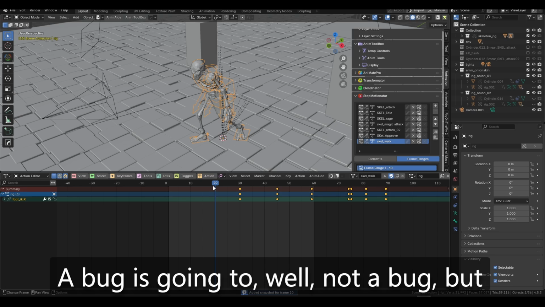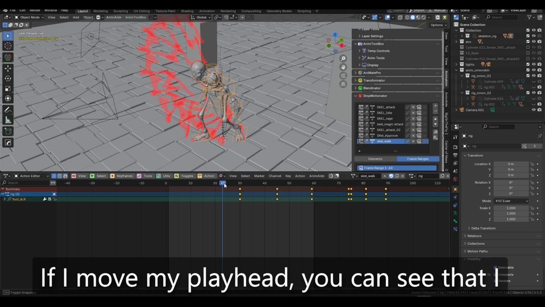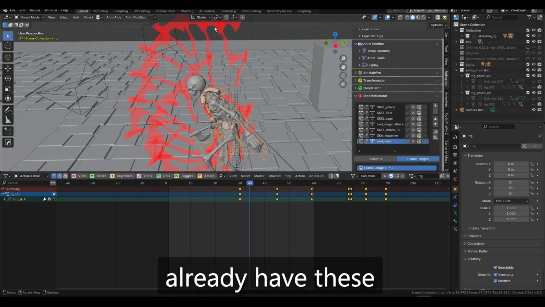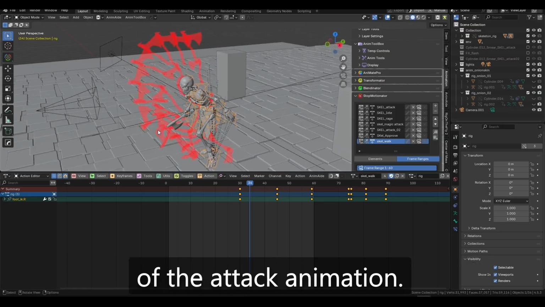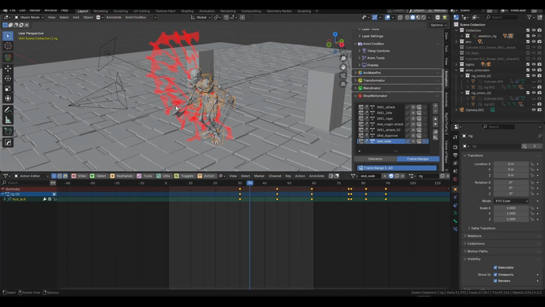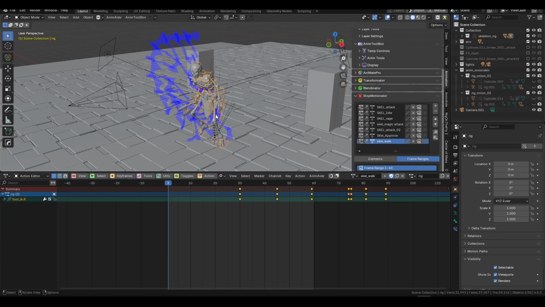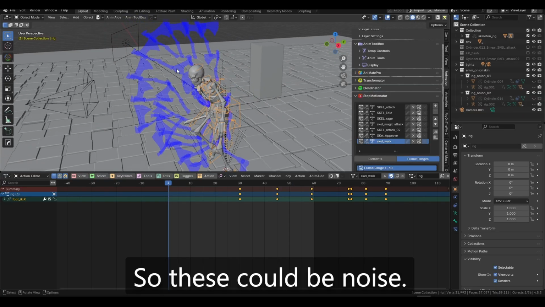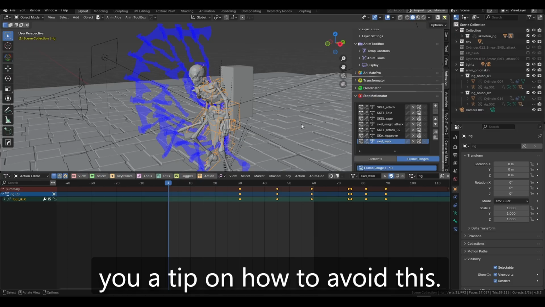A bug is going to, well, not a bug, but something's going to happen, and I'm going to give you a tip for it. If I move my playhead, you can see that I already have these effects on my skeleton, which are basically the smearing effect of the attack animation, and they're going to appear because I parented this to the rig. Okay, so these could be noise. So before we even continue talking about onion skinning, let me give you a tip on how to avoid this.